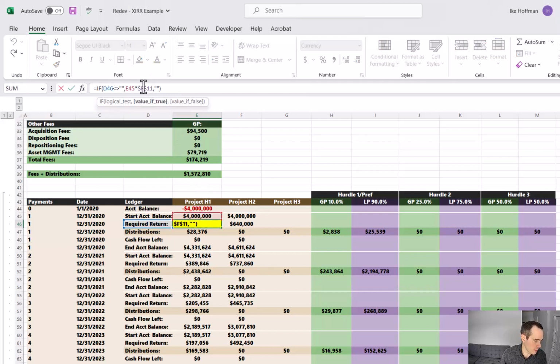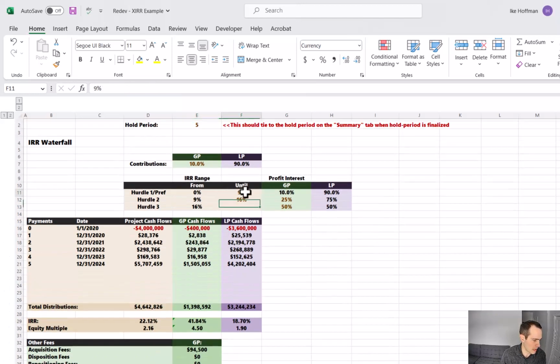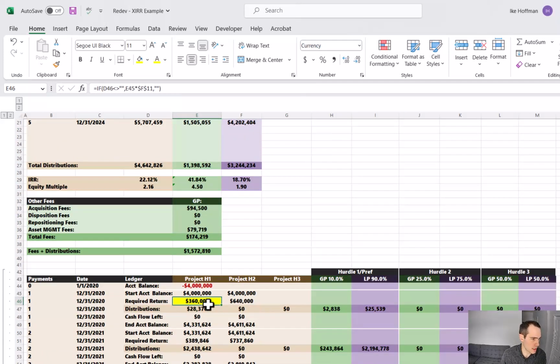In the current formula, it's a really simple calculation where it's just taking the starting balance, the $4 million of equity that were initially contributed into the deal, and multiplying it by this 9% we stipulated as hurdle 1 in our IRR waterfall. The problem is this calculation can't handle flexible dates. It's always going to calculate on an annual basis, and if we have inconsistent payments, that no longer does anything for us. So we're going to need to go in here and adjust this formula.